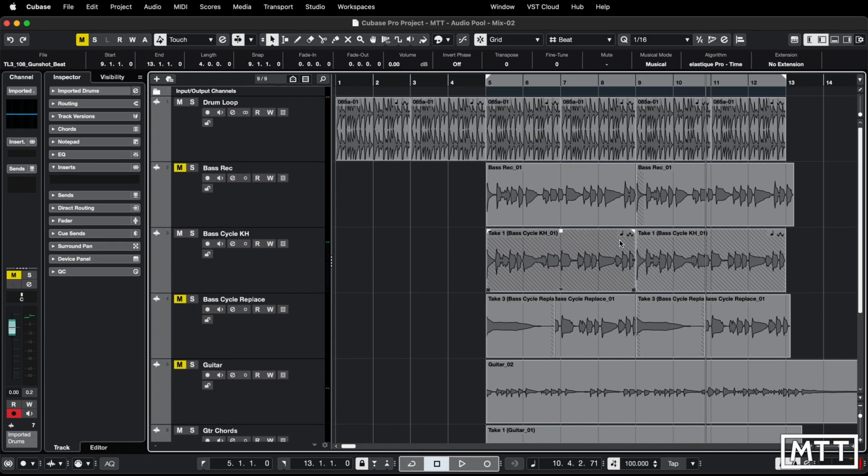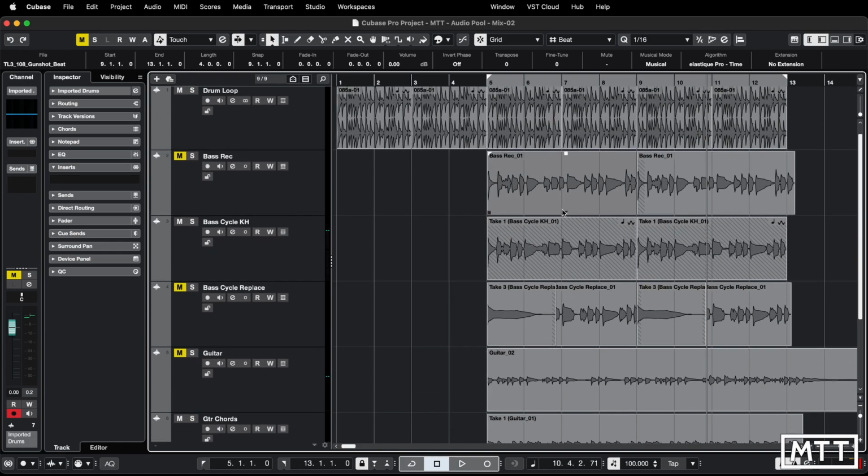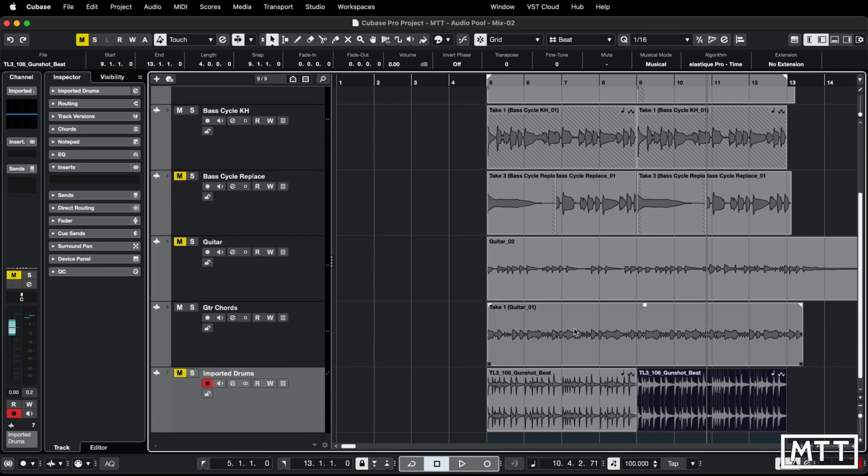So we've got a bass which is going to be in time, drums which are going to be in time, but then we've got a guitar which isn't going to be in time. And then when we play that, we can hear it's miles off, and we can fix that pretty easily.